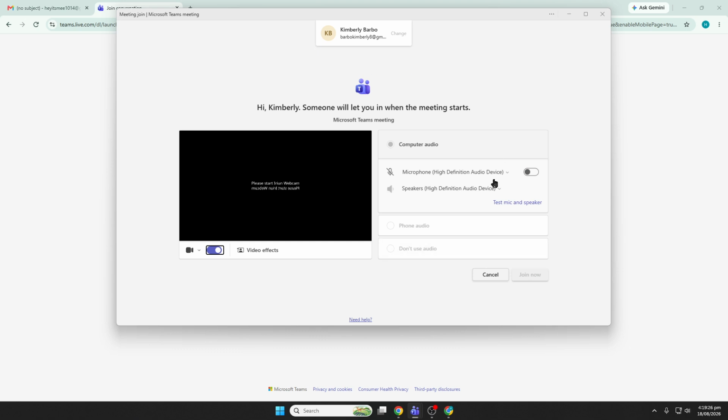Next to it, you'll see a small drop-down arrow. Click that arrow to open more options. From the menu that appears, choose Join with an ID. This is the option you'll use when you have a meeting code instead of a standard invite link.